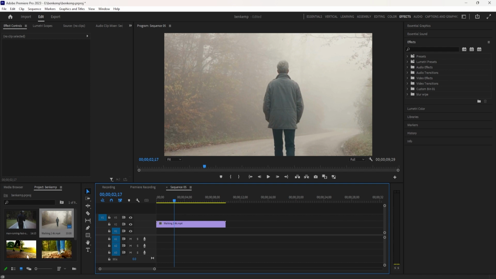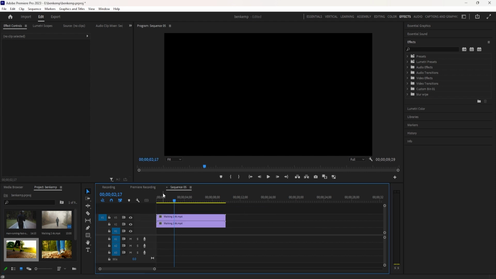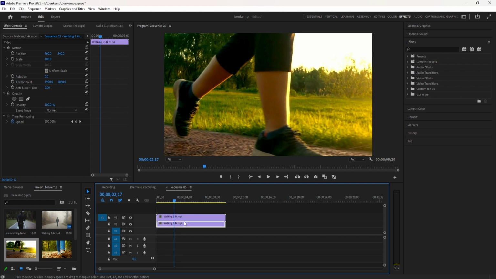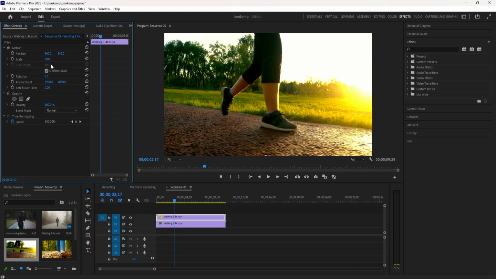We essentially have these two clips on the timeline now, and what I want to do is place them both on top of each other simultaneously. So let's put this one on video track 2 and put this one on video track 1 underneath. Now I want to highlight one of the video clips and make sure the effect controls panel is visible, and then you can lower the scale down.